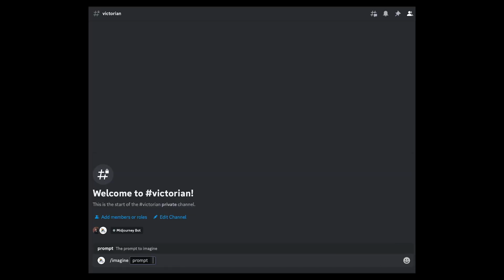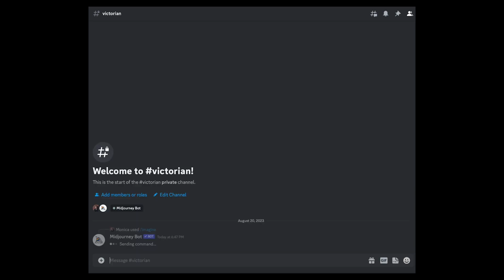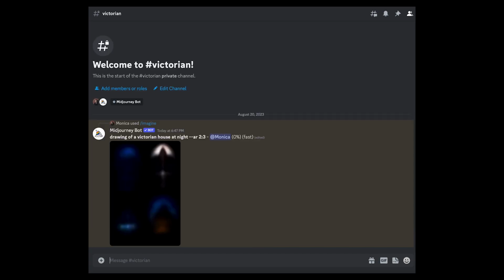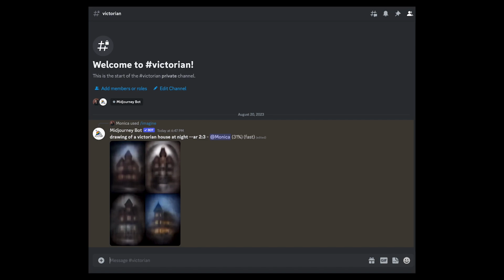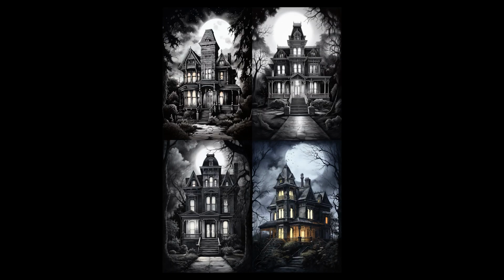To emphasize the power of this tip, let's first create a prompt, starting with imagine, and we'll type out drawing of a Victorian house at night with an aspect ratio parameter of 2:3. And let's see what we get. So already on its own, Midjourney is starting to create some pretty cool results with this prompt. But if we wanted to get even more interesting results, we could use reference images.